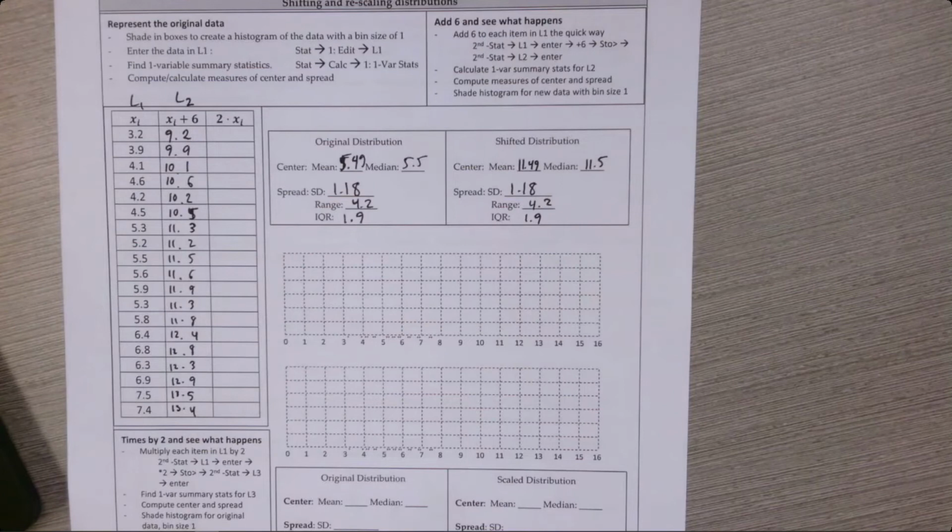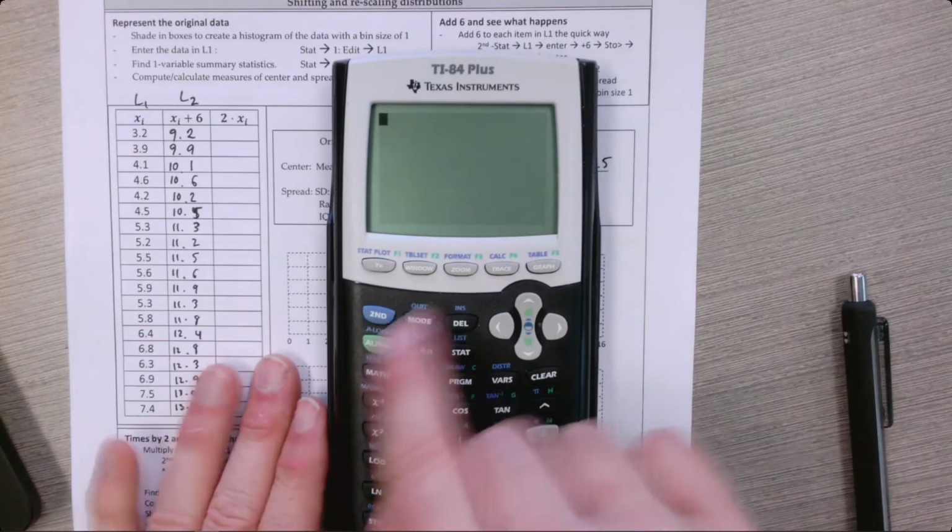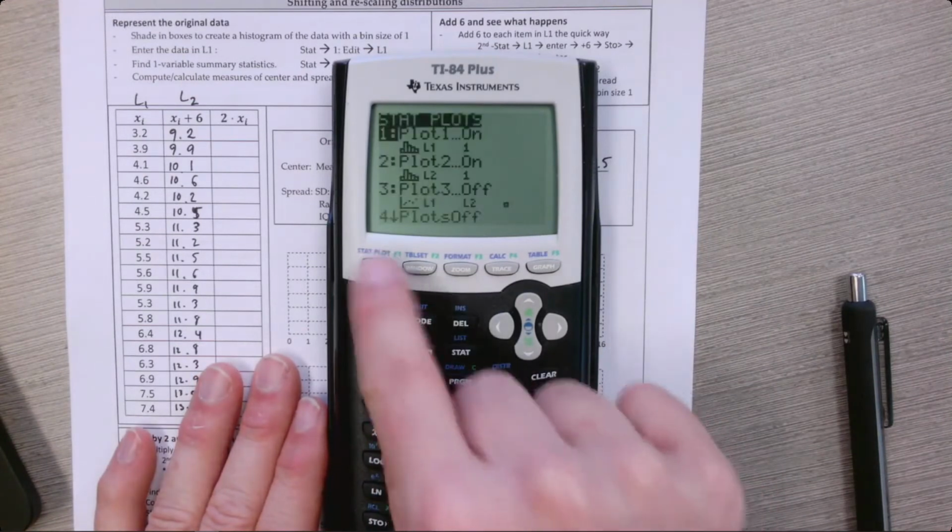All right, here's what you should have gotten. We'll interpret these in just a second. Last thing, let's make some histograms. I'll remind you how to make a histogram, but then I'll show you how you can set your own bin width. So go to second stat plot.